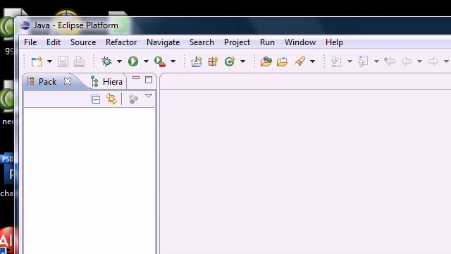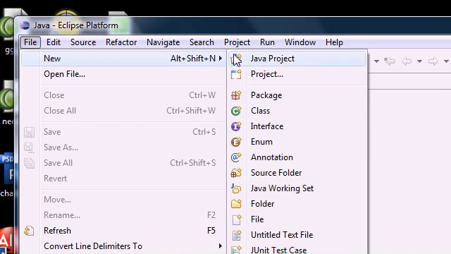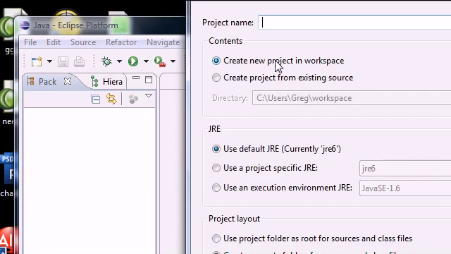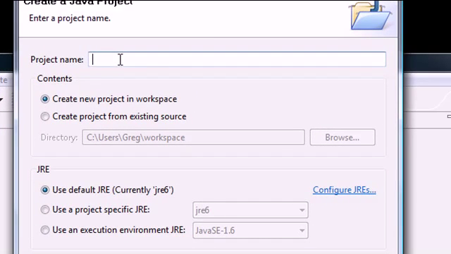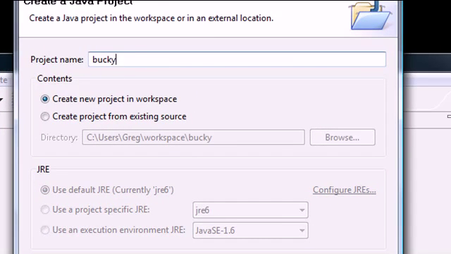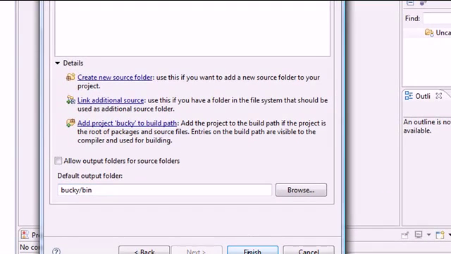So what we need to do first is go ahead and press File, New, Project, or Java Project, doesn't matter which one. Go ahead and press Java Project. Now you need a project name. I'm going to name mine Bucky, and go ahead and press Next, and then go ahead and press Finish.